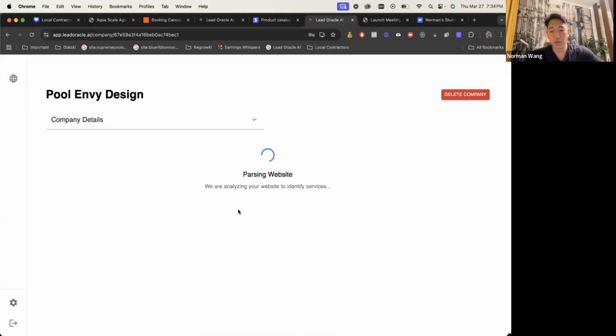Yeah, so now it'll parse through the site and pull all the information about the site, like the services you offer, all the images, so we could reuse it on the service pages. And then it'll know about your certifications, reviews, and everything that your site currently has. So this will take a couple of seconds.